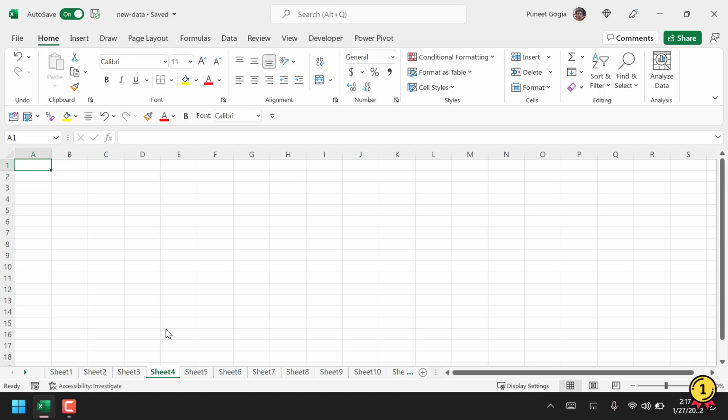So this option was not there in Excel a few months ago, but it's there now and I'm using it quite frequently to unhide multiple sheets.